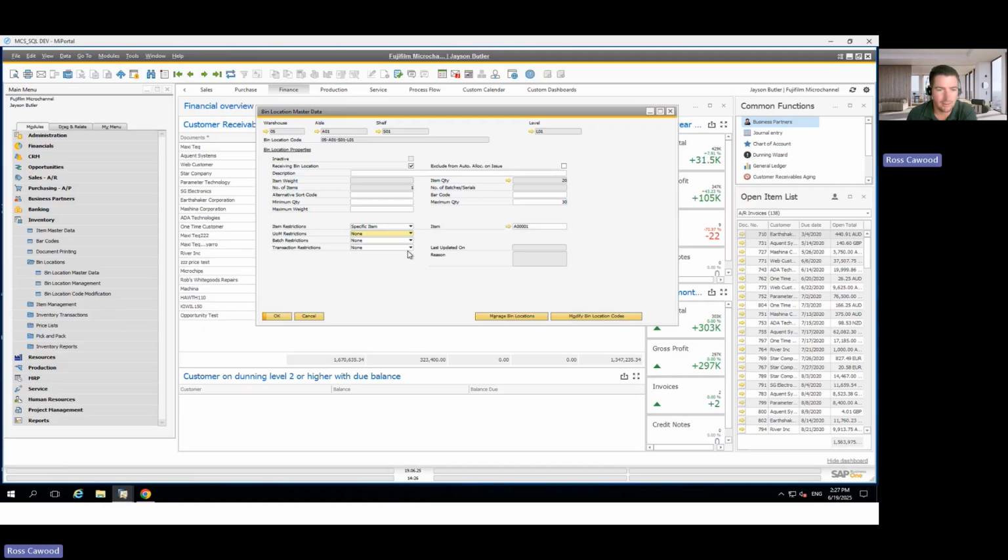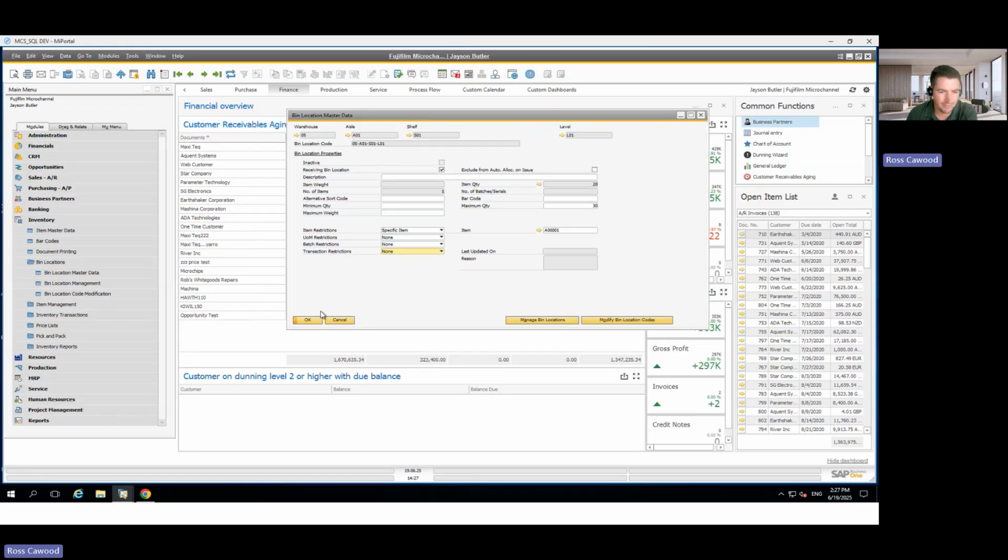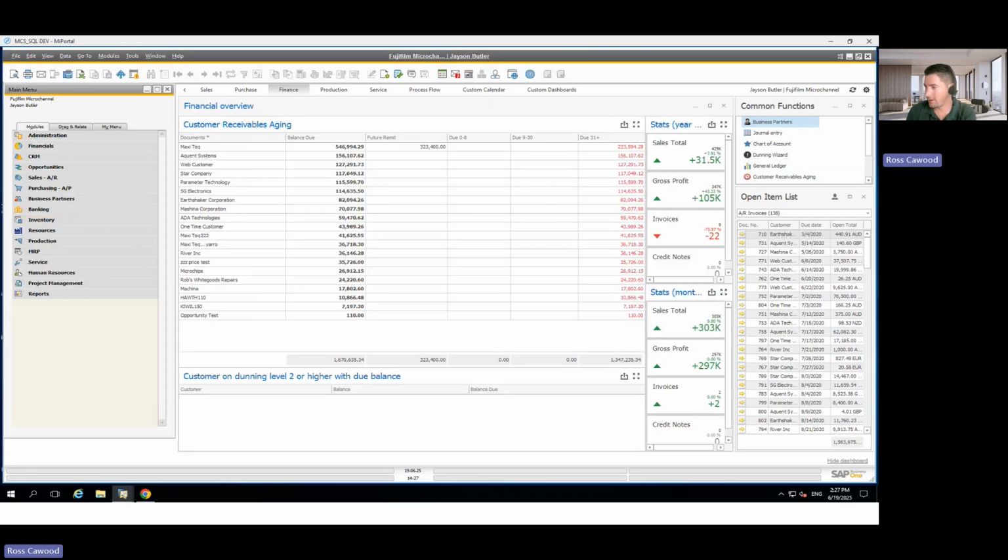Okay. We can also restrict to different transactions. So whether it's restricted to inbound transactions or outbound transactions, or everything except inventory transfers and counting transactions. Okay, so that covers the bin location management side of things within the system. Next, we're just going to have a look at serial and batch. So I'm just going to open up a serialized item that I have.